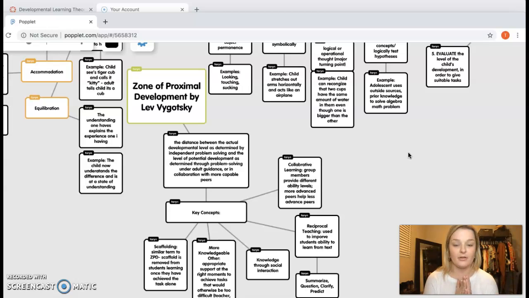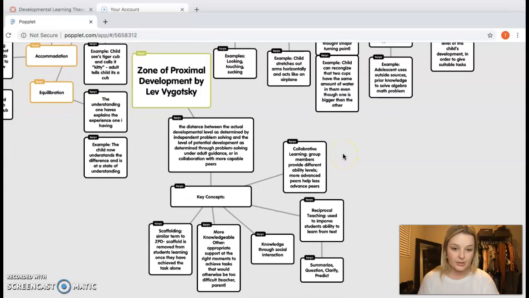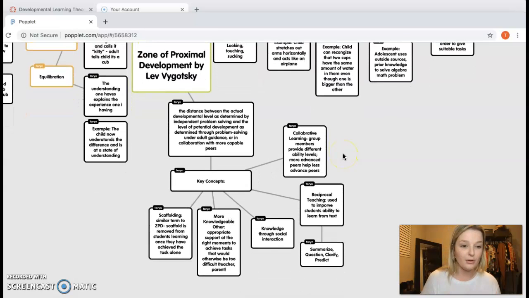So scaffolding could be when you give a puzzle to a child and the teacher helps them figure out what the image looks like, maybe different colors of the patterns, but allows the student to do it on their own and just helps facilitate. Which leads us to the more knowledgeable other.